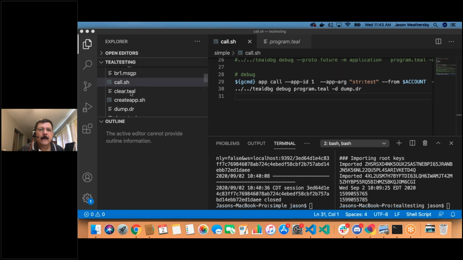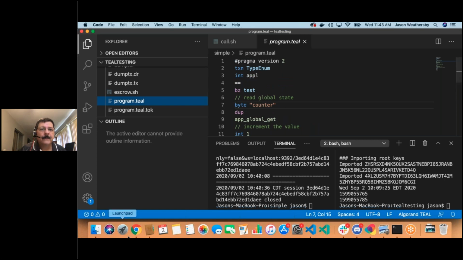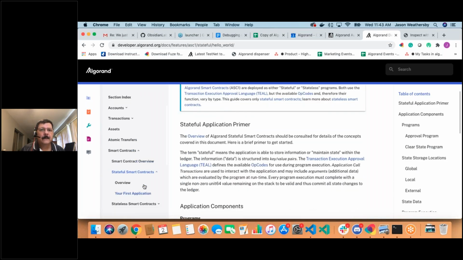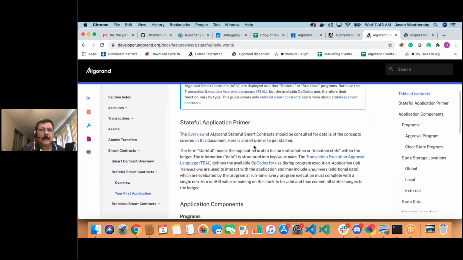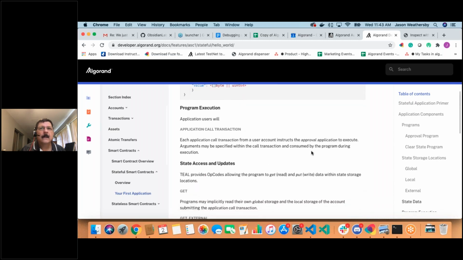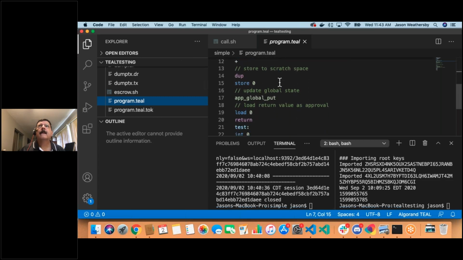I'm working with a TEAL program called program.teal. It's actually this one right here, your first application, located under stateful smart contracts. This is one Ryan wrote, and all it does is increment a global state variable. That's all it does. If I go into my program, this is pretty much it.